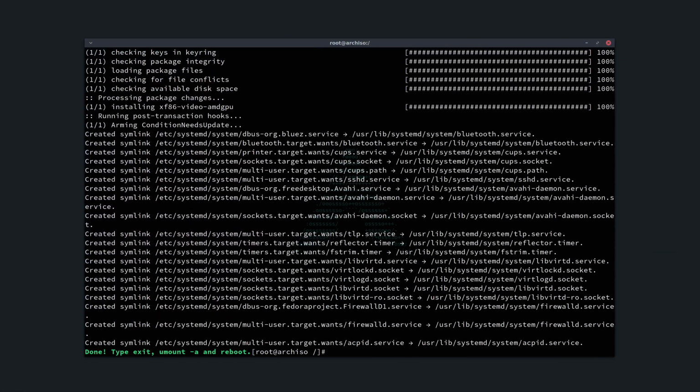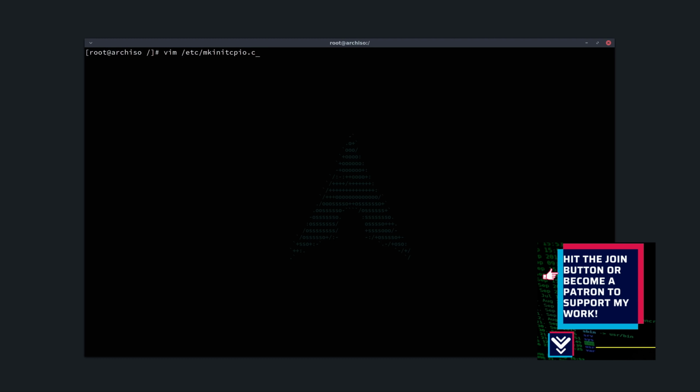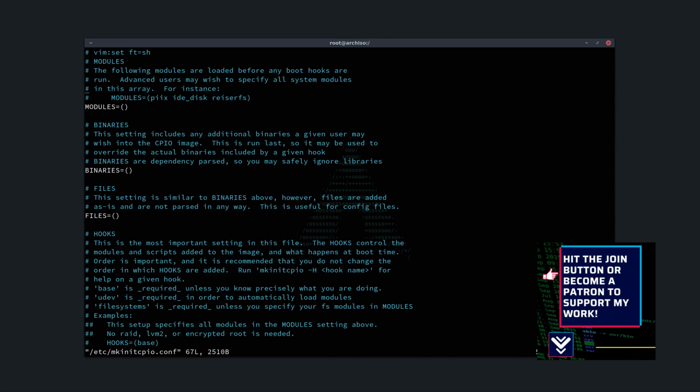So the packages are installed and the services are enabled. We still need to do a couple of steps before we can reboot the machine. The first one is we need to put, in this case, the AMD GPU module in our initramfs. To do this, we can type in vim /etc/mkinitcpio.conf, and we go down to the modules, which are essentially the drivers, and add in here amdgpu.